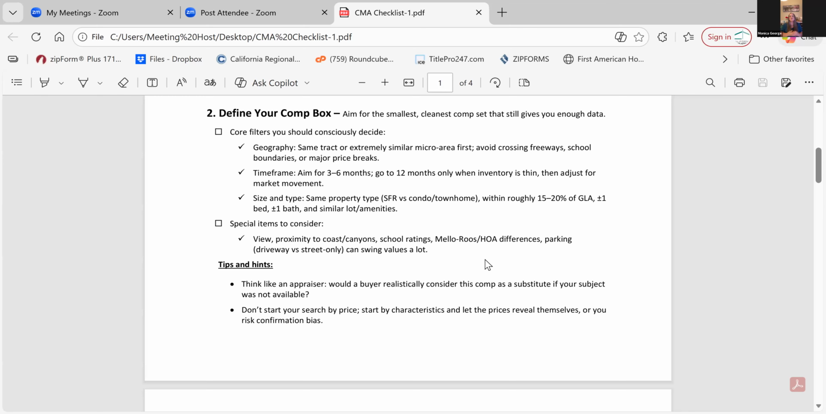So within 15 to 20% of gross living area, and maybe one bedroom up or down, or one bathroom up or down. The bathrooms are less of an issue. And similar amenities, similar lots, similar use of the home, right? If one has barely a backyard, maybe a balcony, and the other one has half an acre of land, not the same thing.